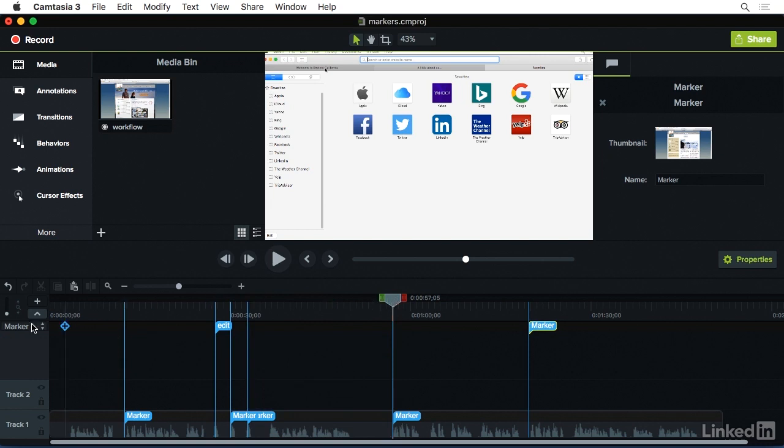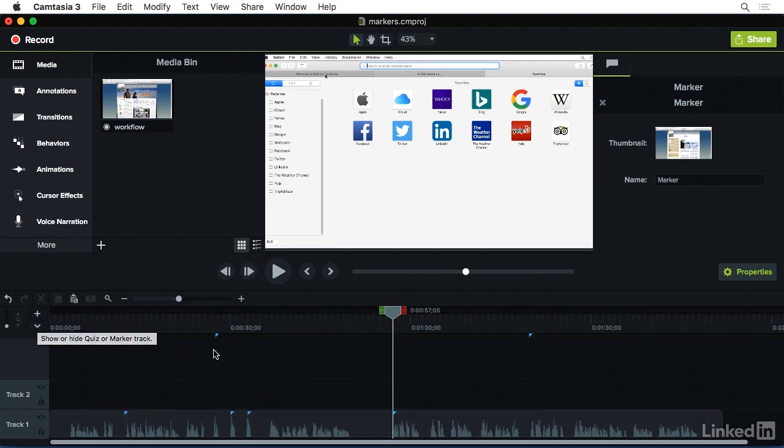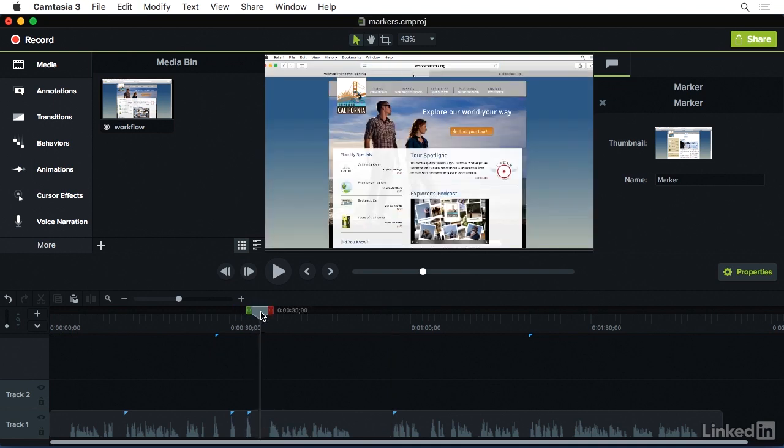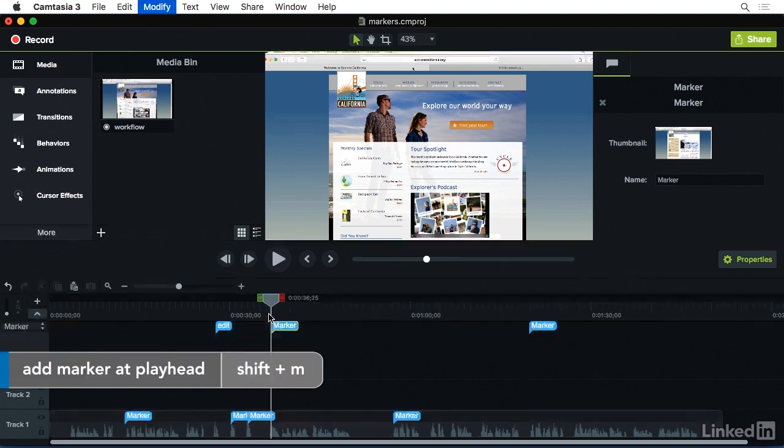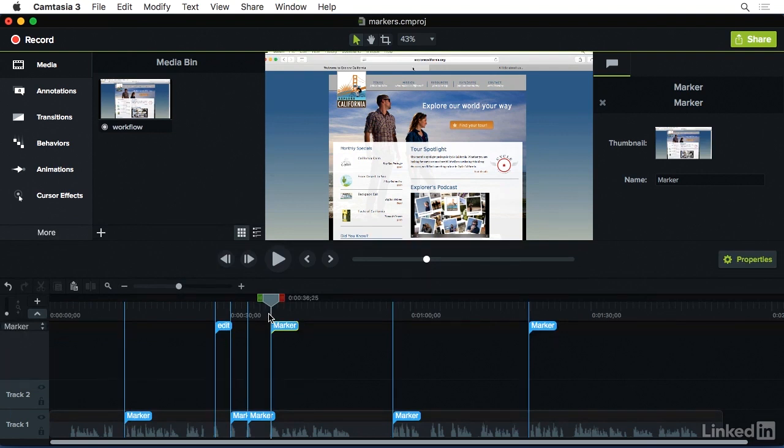If you hide the marker track, you can still see all of your markers by the small blue triangles that note where the markers are located. All the marker navigation keyboard commands will still work. To set a new marker at your playhead's current location, even when the marker track is hidden, press Shift-M on your keyboard. The marker track will instantly become visible and a new timeline marker will be created.